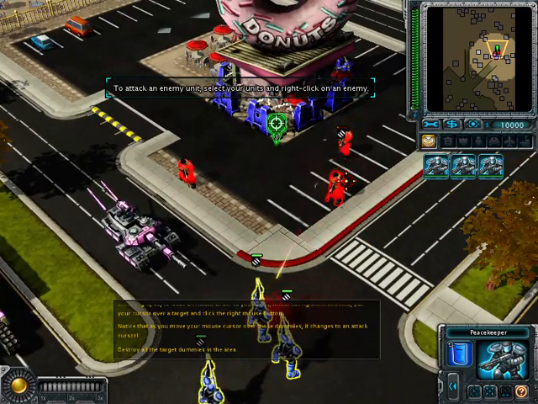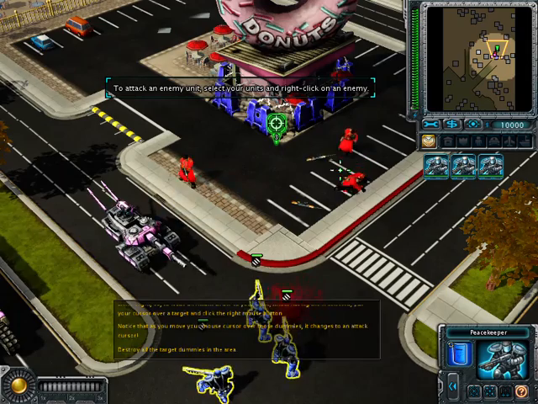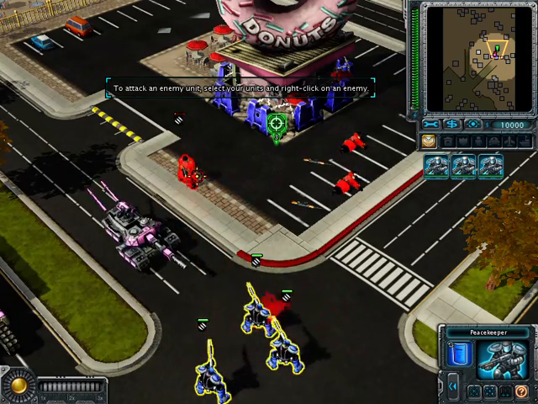As you can see here, these dummies don't actually do any damage, so you can just smash them very quickly with the peacekeepers.